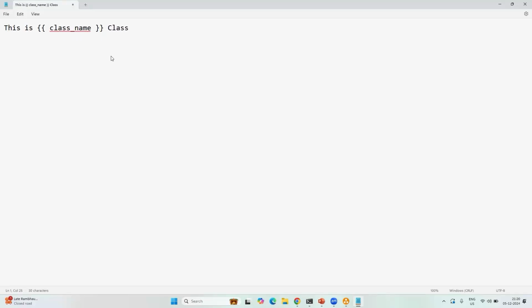So what it will result into, whatever is the value of this class name. Let's say class name is DevOps. The variable value is DevOps. Then the string will result into what? DevOps. If the variable value is something else, probably AI, then the string will result into this is AI class. Got it?